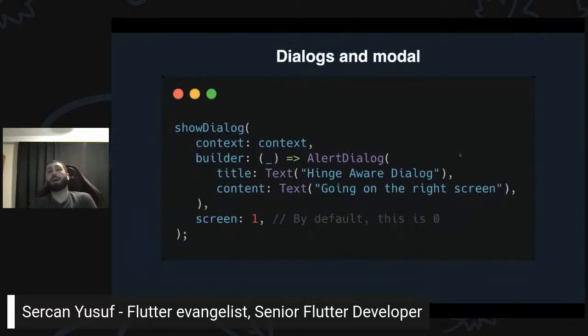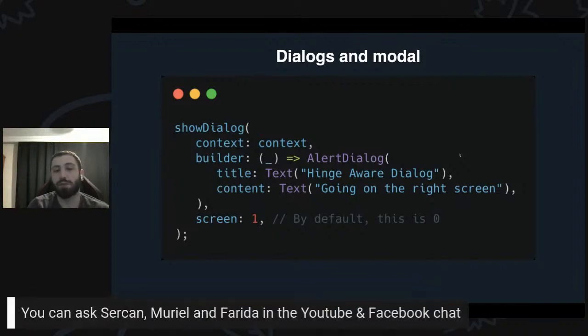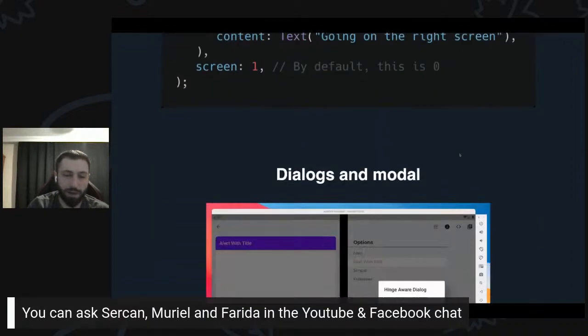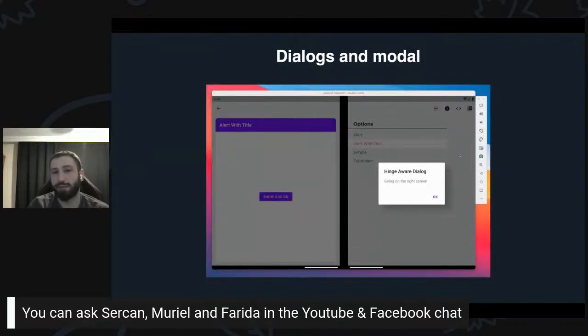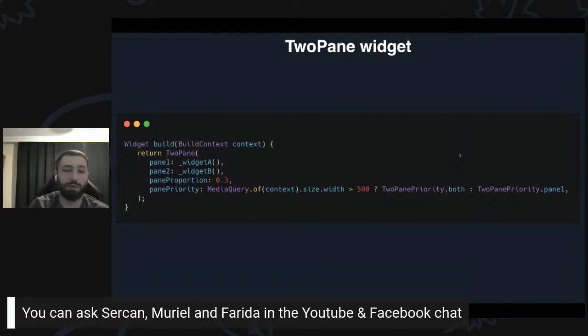So showing the dialogues and the models that we develop, we can now choose which screen the dialogues will be shown on, the second one or the first one. So we can manage them especially. And as you can see, the dialogues can be opened on the first screen, the 0 one. And for the next part, we can use the two pane widget.